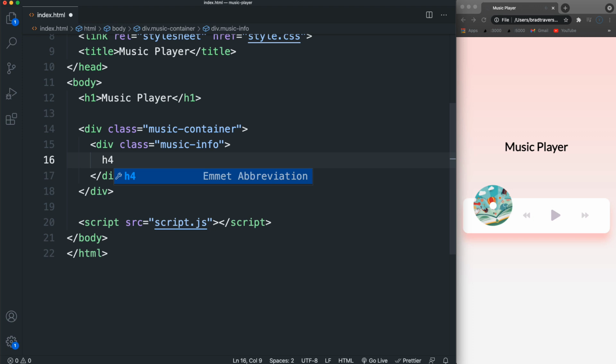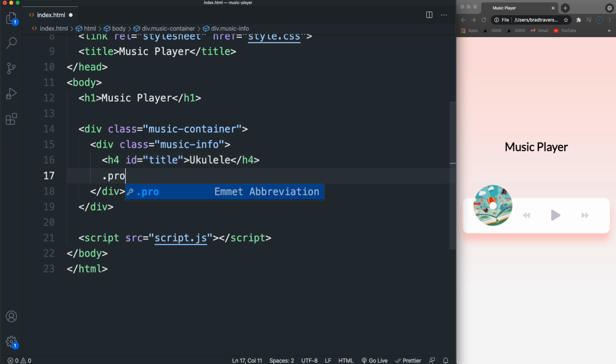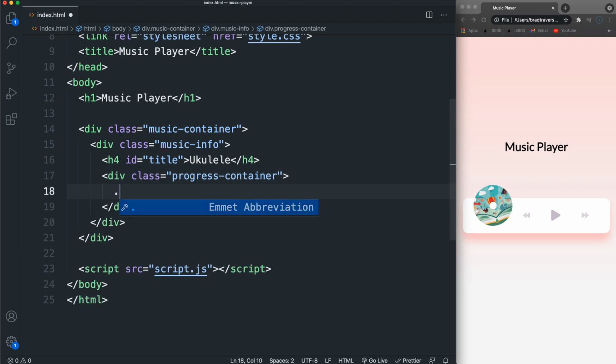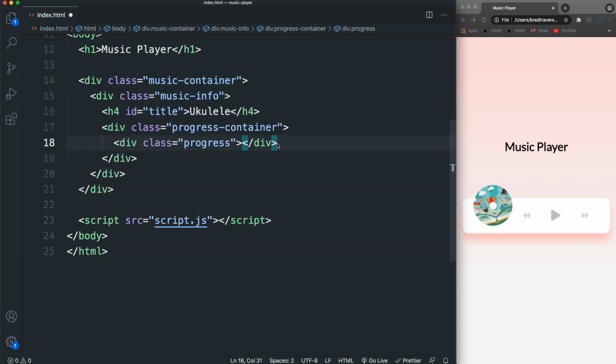So let's have an H4. I'm going to give it an ID of title. And this is going to be populated dynamically with JavaScript with whatever song it is, but for now we'll just hard code it. So we'll say ukulele. And then we want a progress-container class, and then inside that a progress class. And that will get filled dynamically.